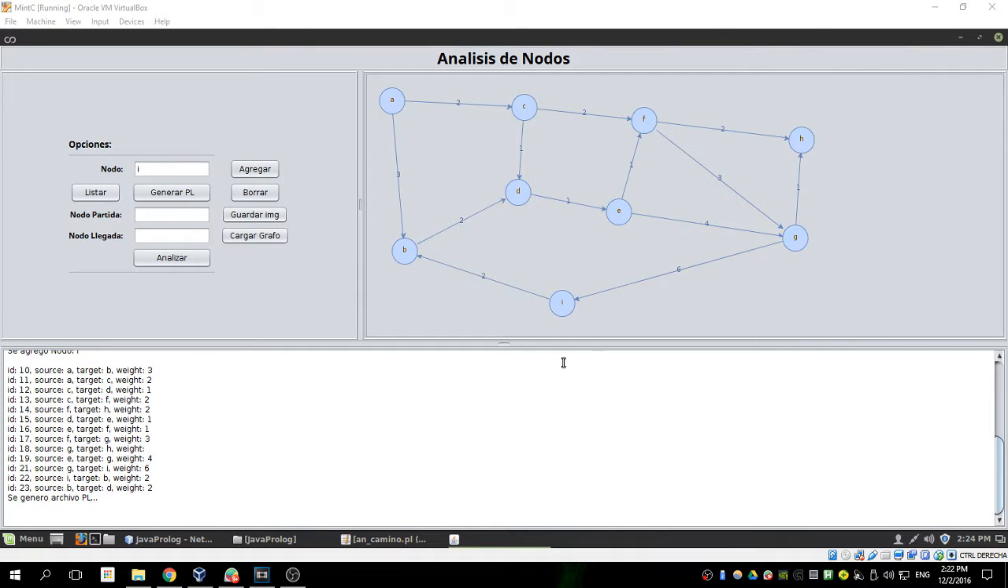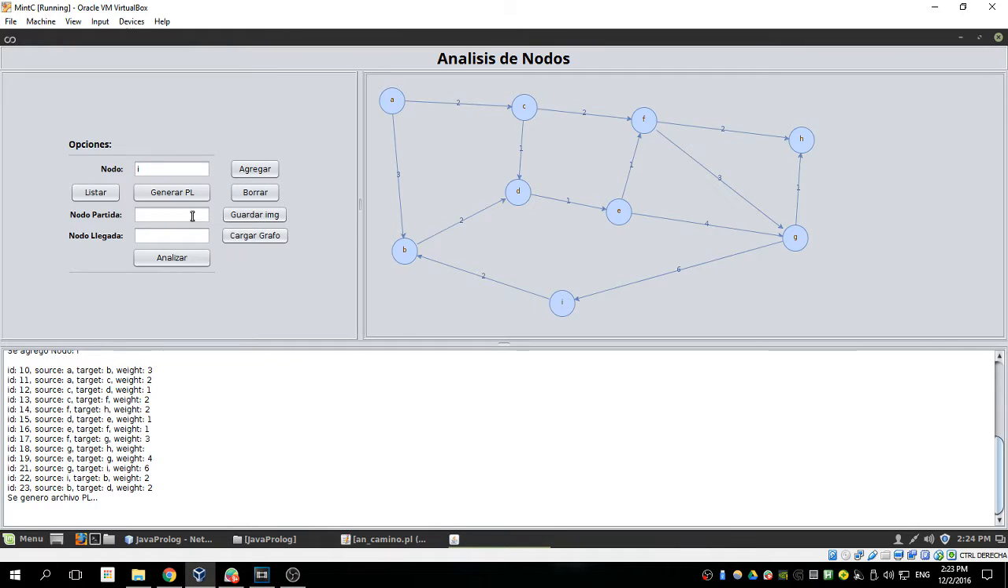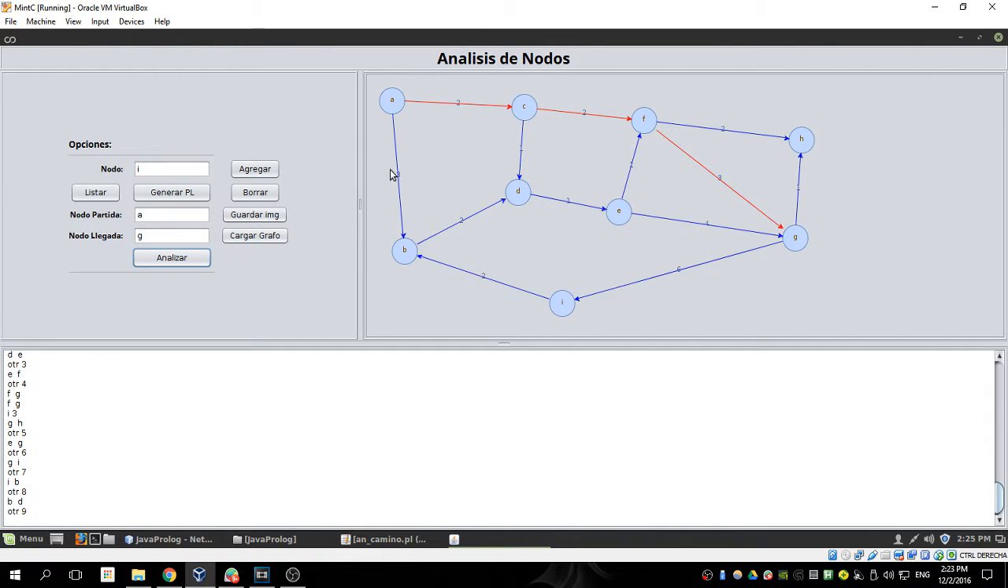Now I will explain our program. As you can see here, we have already created a graph with nodes and edges between the nodes. Each edge has a weight, and now we try to find the best possible path between two nodes. Let's say we want to go from node A to node G, and we click the button and it says that this is the best path according to the weight.